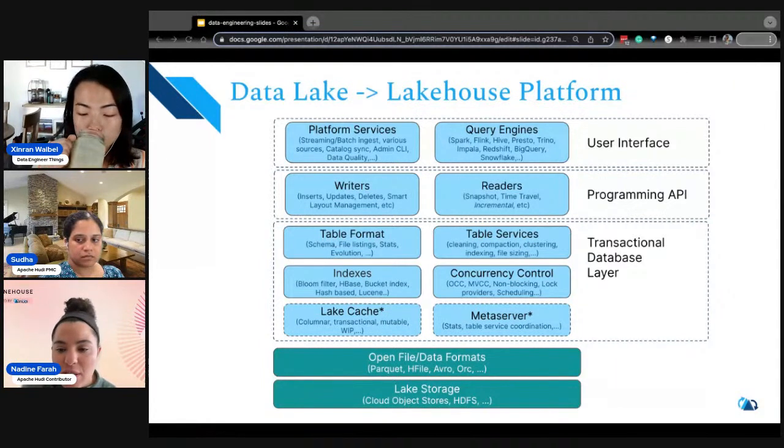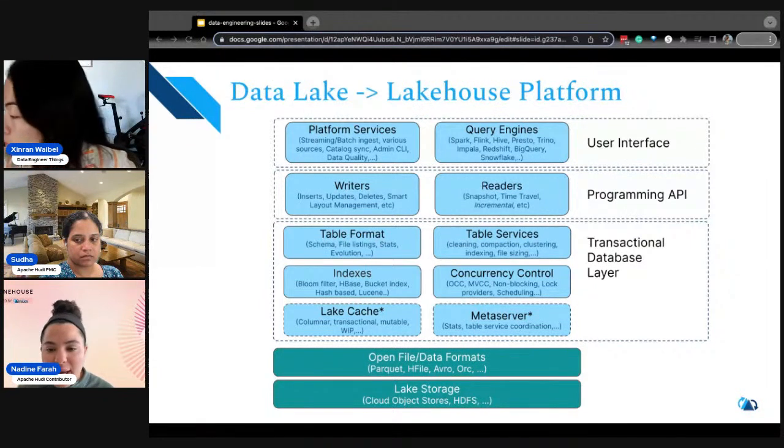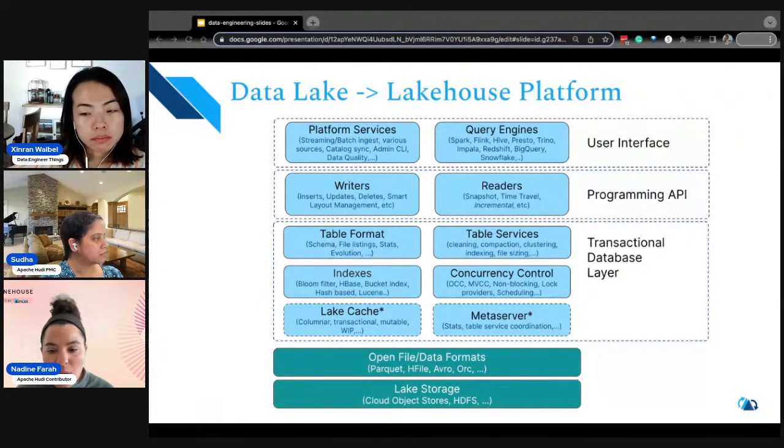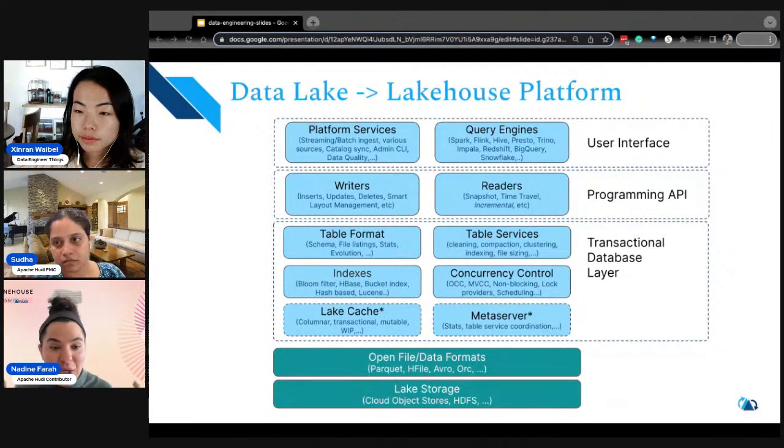At the very foundational level of this platform, you have the data lake storage, right? This is where all your data resides in prevalent data formats like Parquet or Avro, and so on. And then stepping up, you get into the transactional database layer. This layer is where Hudi really shines, and it offers multiple services, including table services, which we'll cover again later on in the presentation.